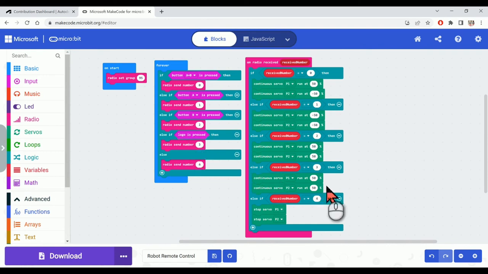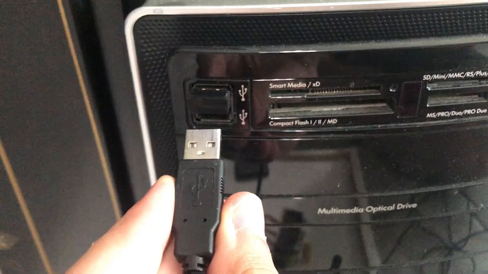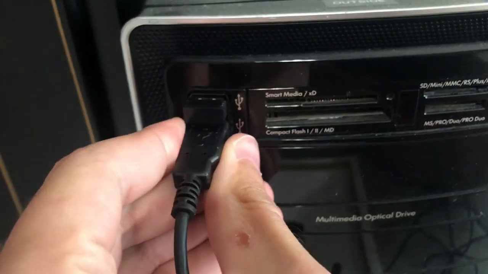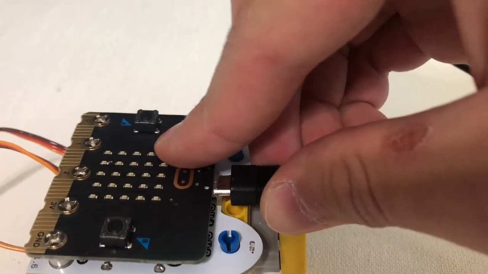And then when I press the logo, I want it to go in reverse. So the right wheel staying positive is actually correct. So I'm gonna go ahead and reverse the left wheel and set it as negative 50. So the left wheel is P1, the right wheel is P2. The last piece, if nothing's being pressed, it's gonna go ahead and just stop those. So let's go ahead and plug in our micro USB to our computer and our micro:bit.